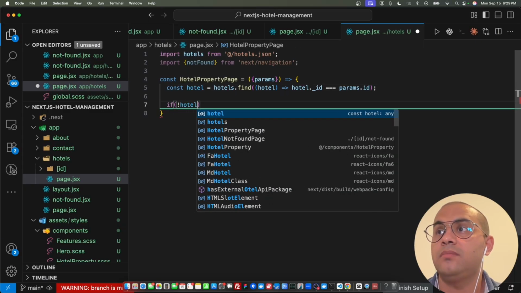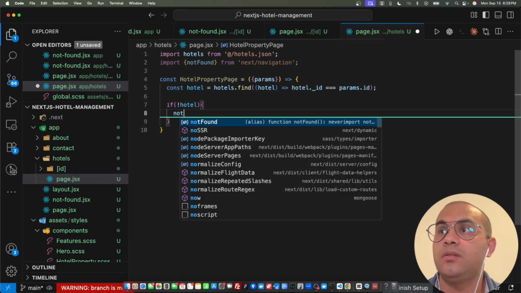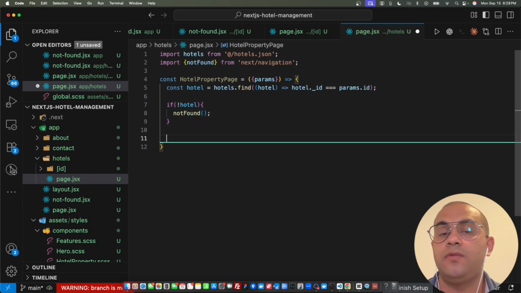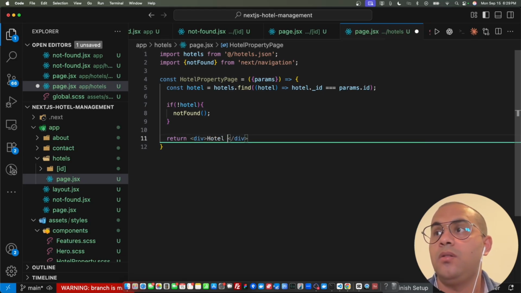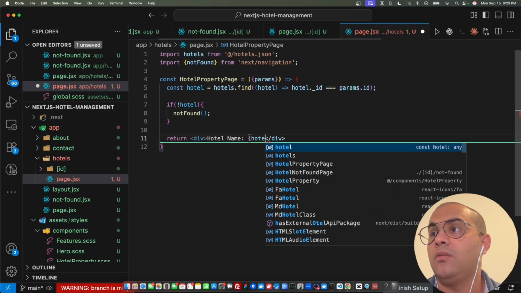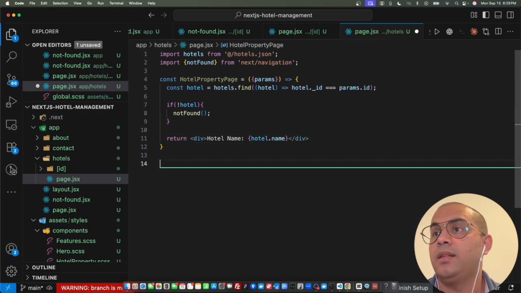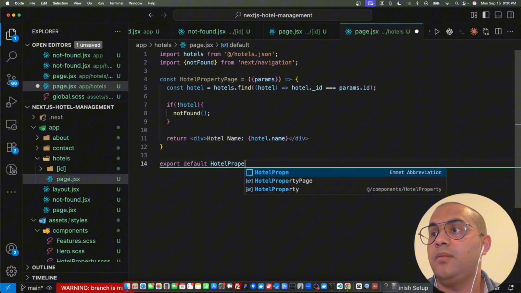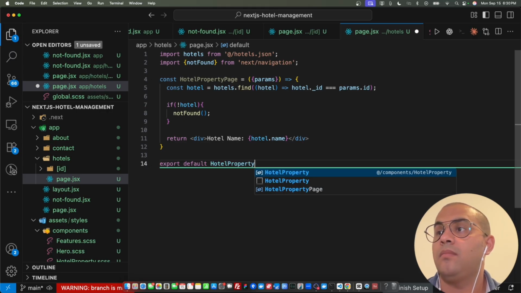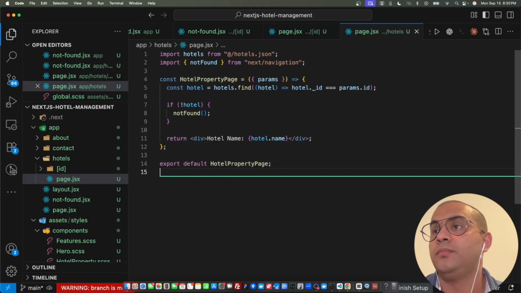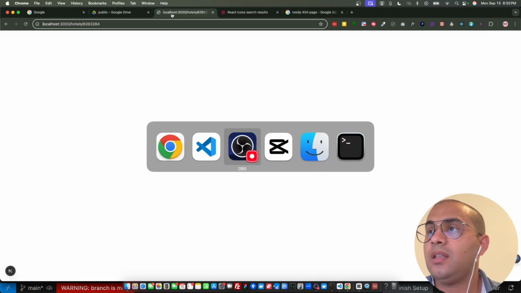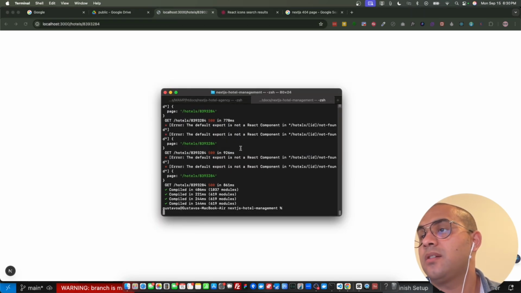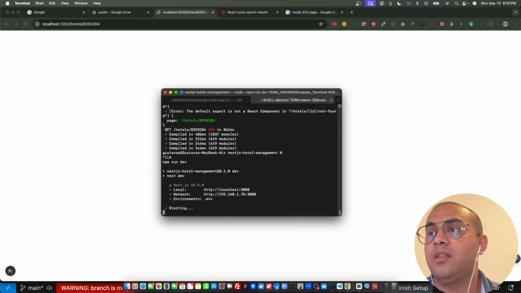If the hotel is not found, we want to use the notFound function. Otherwise, return the hotel name, hotel.name. And let's not forget to export default HotelPropertyPage. So it's going to check. Let's restart the server so it recognizes our custom 404 page for the hotels.